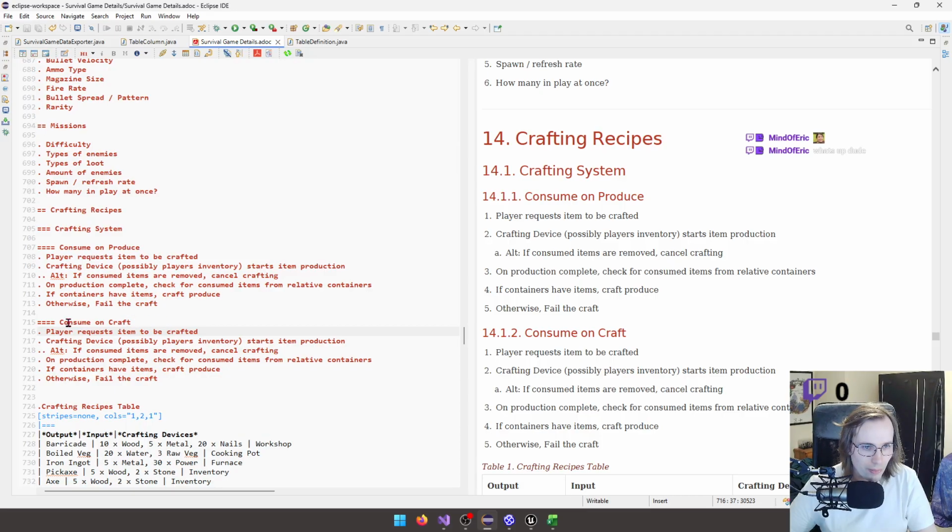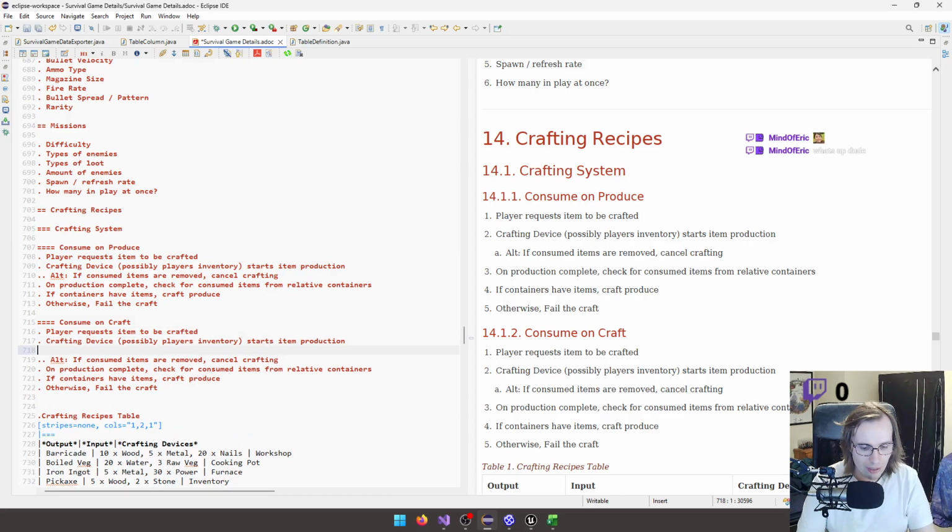So player requests item to be crafted, crafting device starts item production, and then consumed items are reserved.